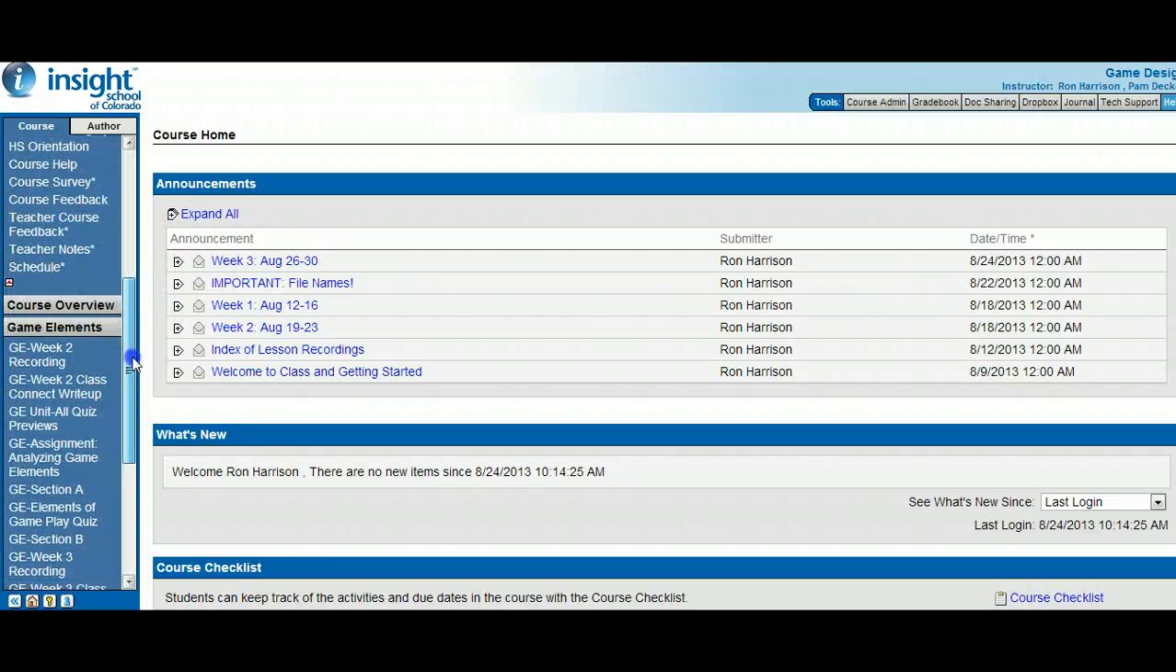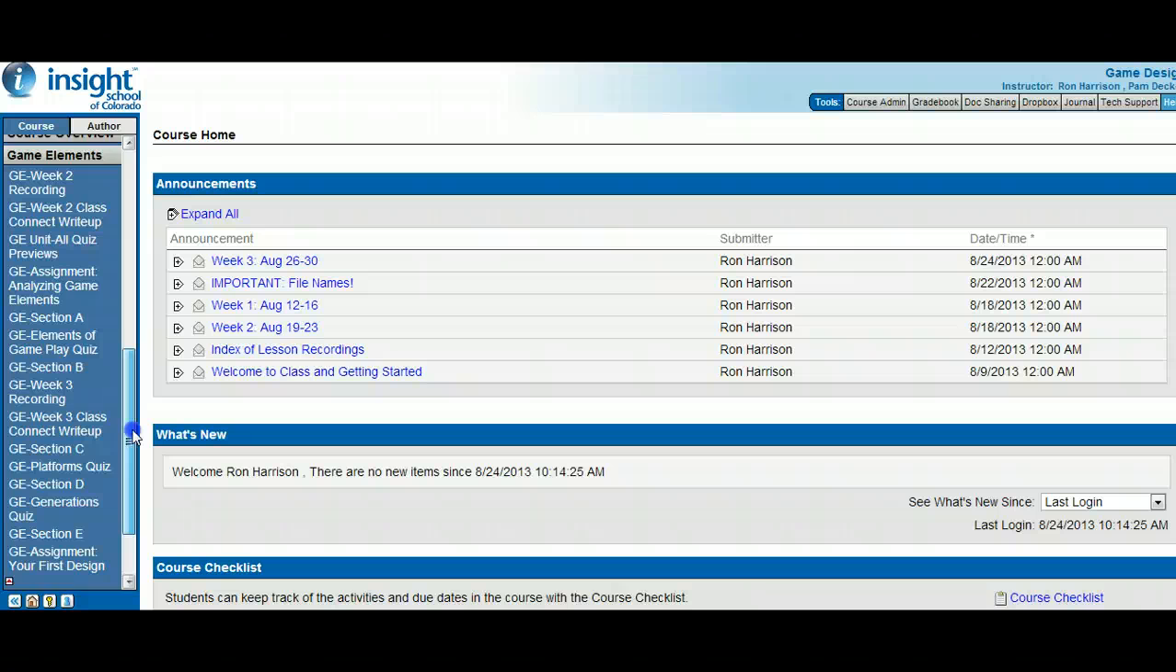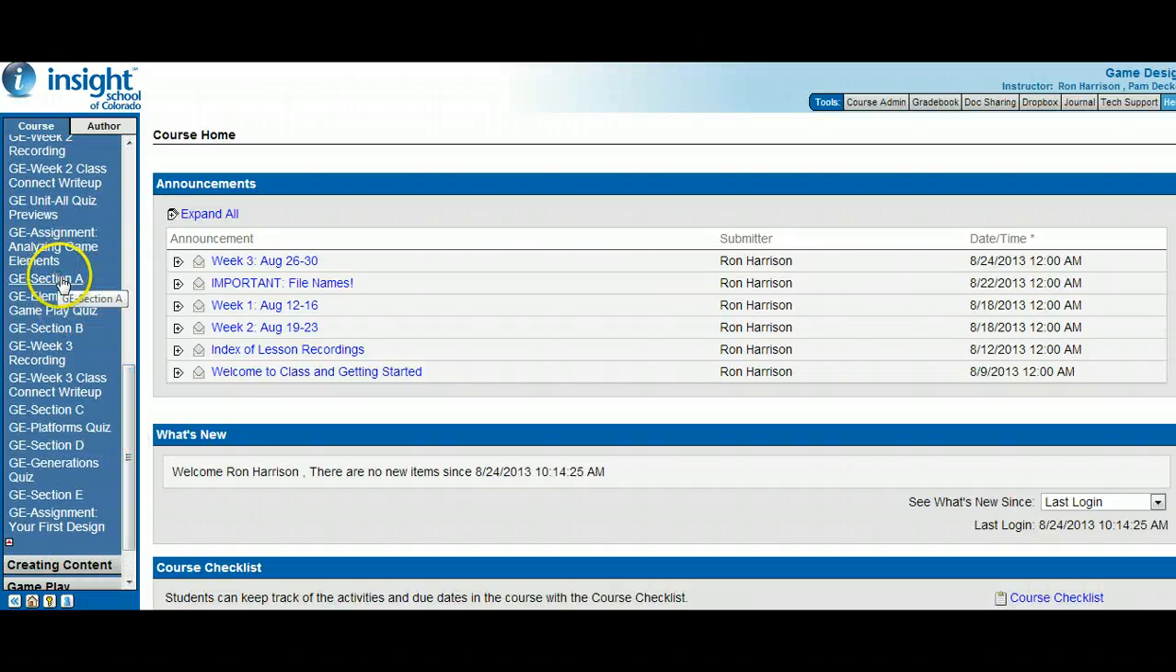Well, let's go ahead and jump into the Game Elements unit. And again, the Game Elements unit, we did A and B last week, so now we're jumping into sections C, D, and E. And let's take a look at the week 3 write-up first.